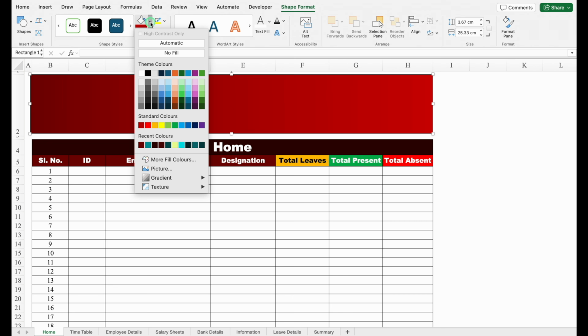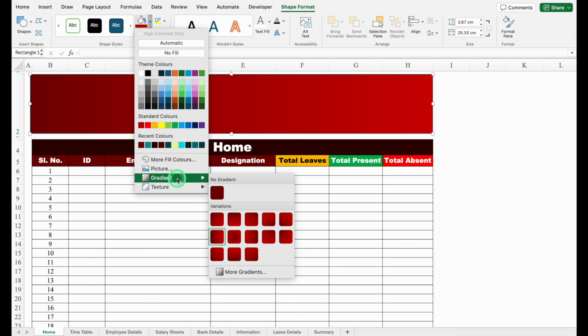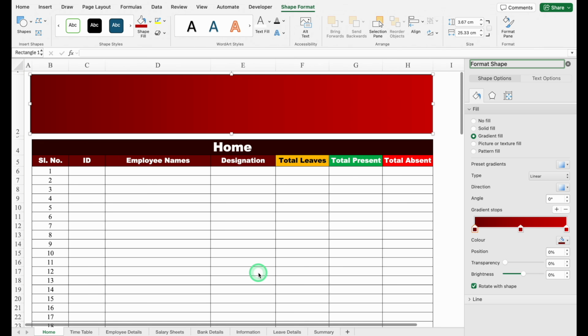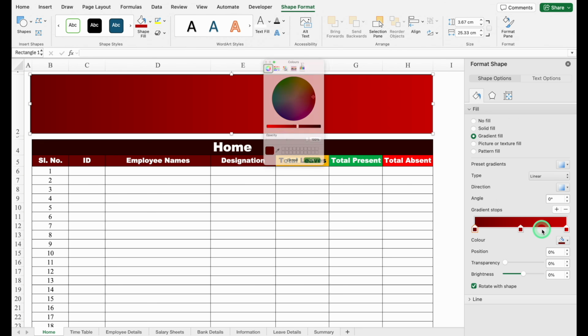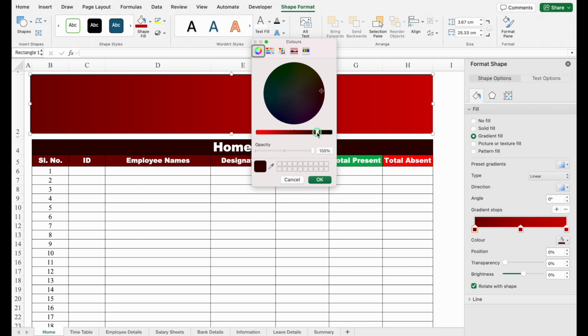We'll go to Shape Fill once again, Gradient. We'll come to right hand side and this time we will select more gradients. On the right hand side, we can see new window, that is Format Shape. Over here we have got gradient stops. We'll click on first stop. From here we can change the color. We'll click on drop down, more colors. We'll take this to right. Means we will do this darker.